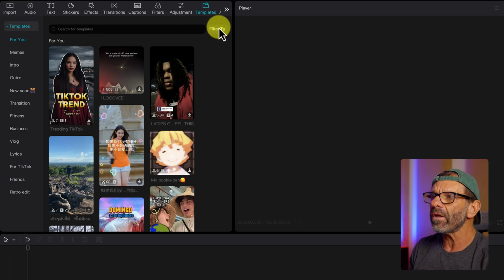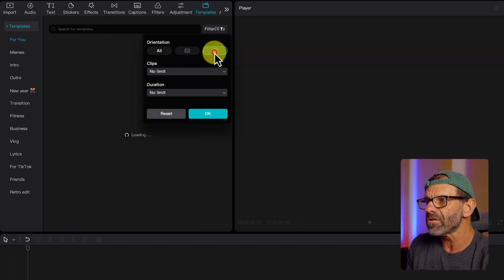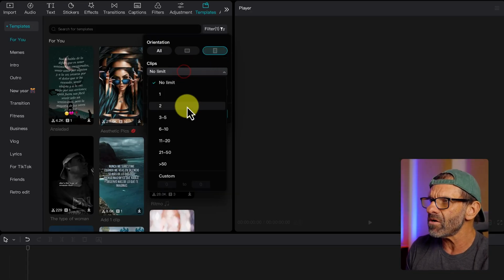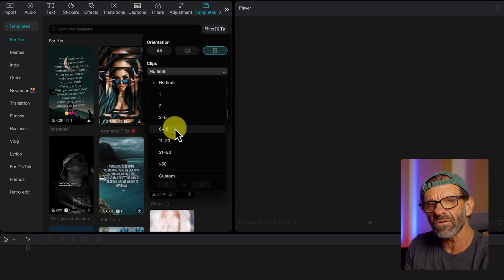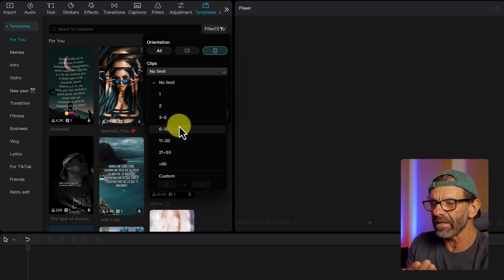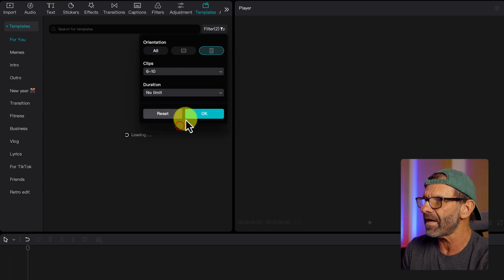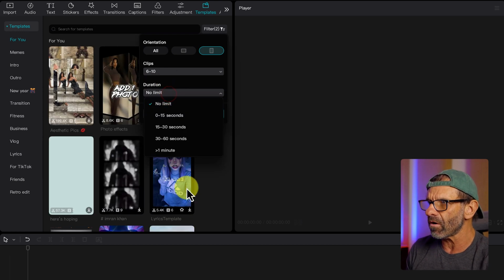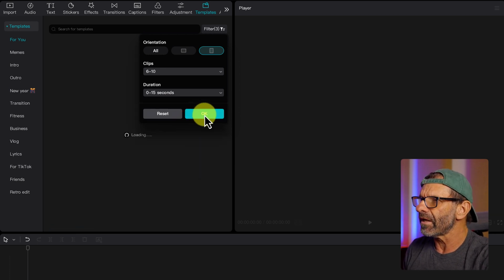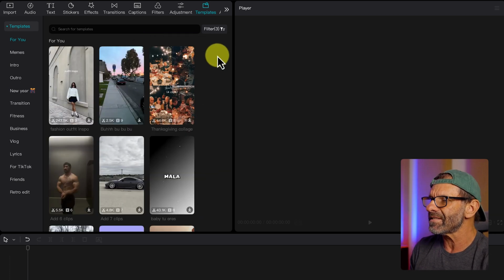So let's say we only want templates that are vertical, so we can use them for TikTok, Instagram, or YouTube Shorts. We want clips that are no more than 6 or 10. So these are the photos or videos you're going to add to these templates. We can limit the number of them. Let's say we want 6 to 10. And the duration, we can have a short one, long one. We just want one that's 0 to 15 seconds. So longer than 0, shorter than 15. So we click OK, and it's going to show us these templates.